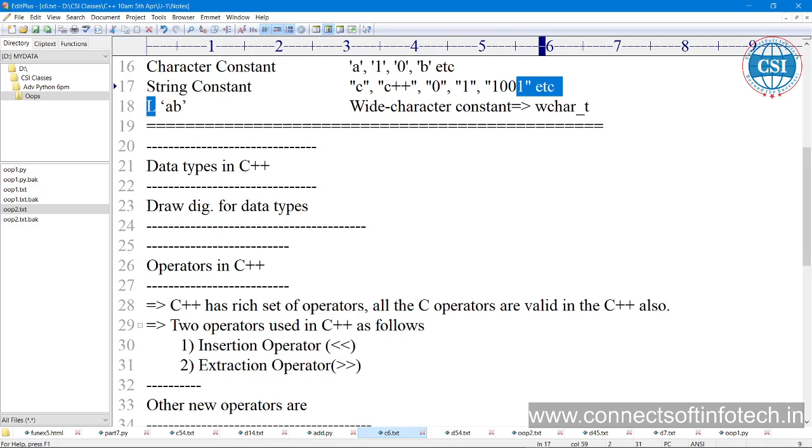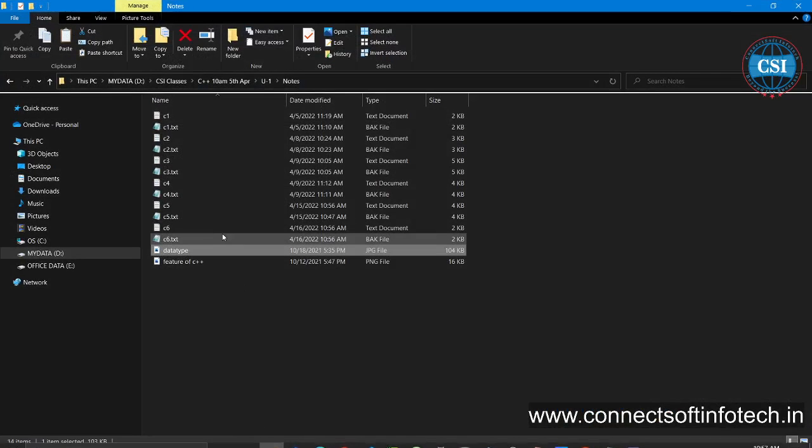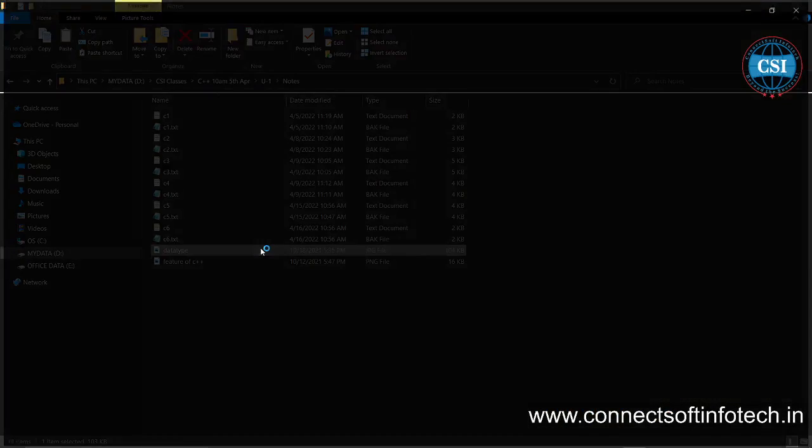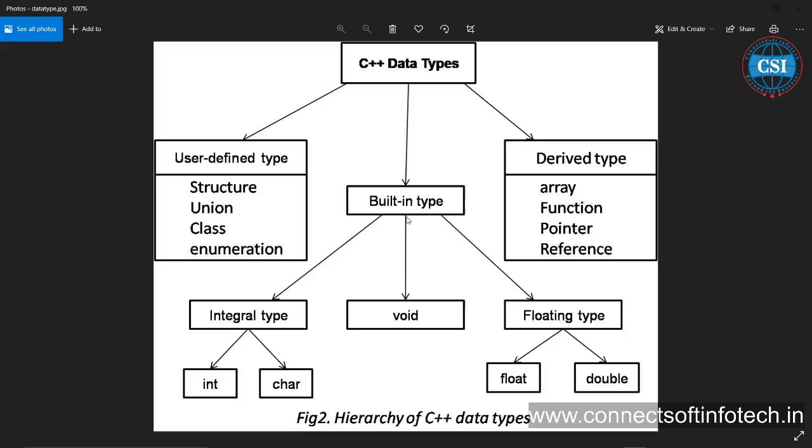What are the data types in C++? Okay, we just saw the diagram for data types. Built-in data types: integral, floating, void. Also we can use the string data type in Dev C++, that is, in ANSI standard code. Okay, and user defined data types: structure, union, class, enumeration. Derived data types: array, function, pointer and reference.